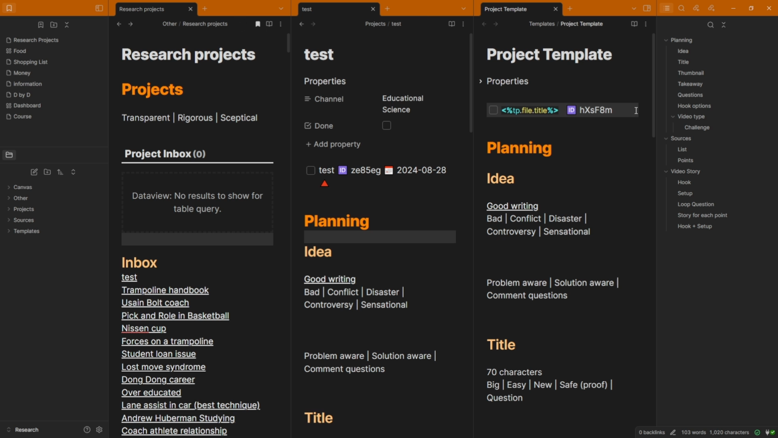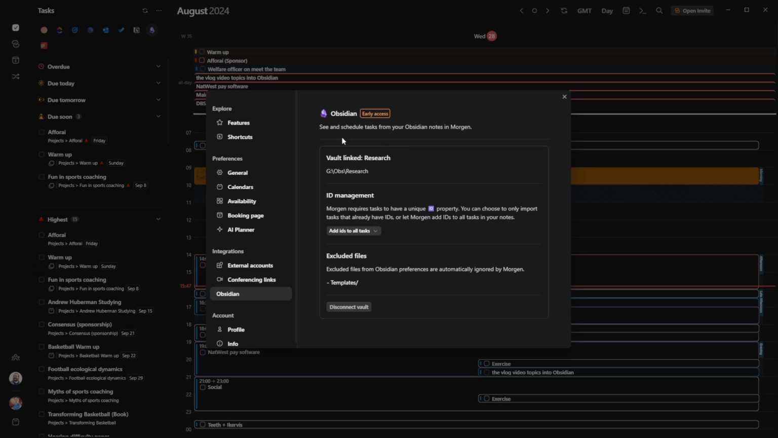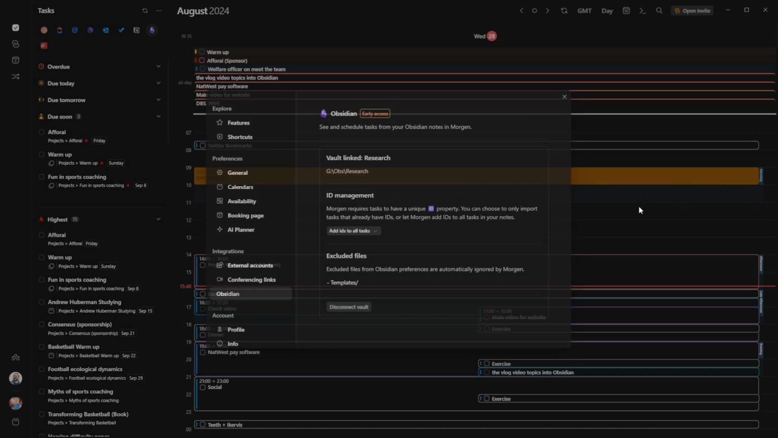So that's why I had to remove the ID earlier, because it came from the template and I need it unique. Now, while editing the video, I realized the issue. Inside of Morgen, in the Obsidian integration settings, you can see excluded folders. My excluded folder settings inside of Obsidian were outdated, and I had Danny templates rather than just templates.